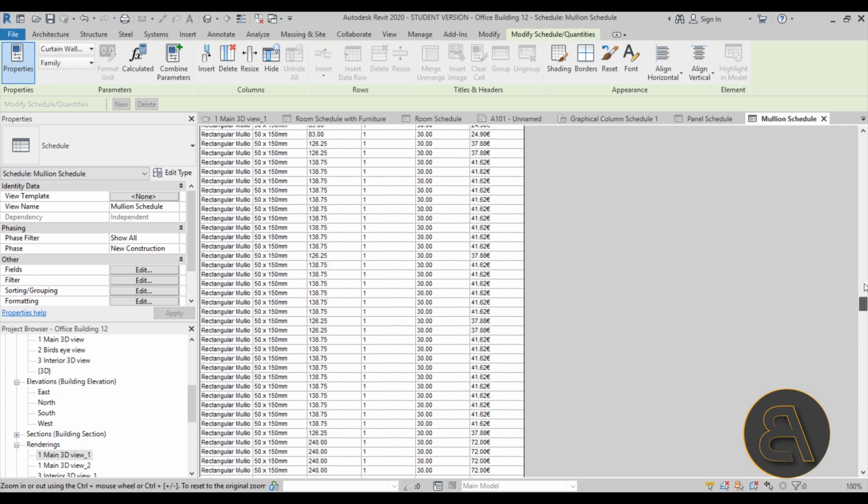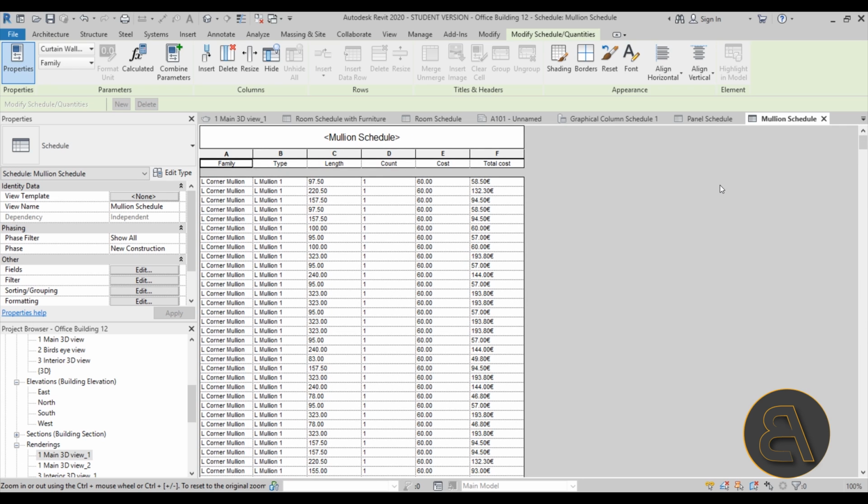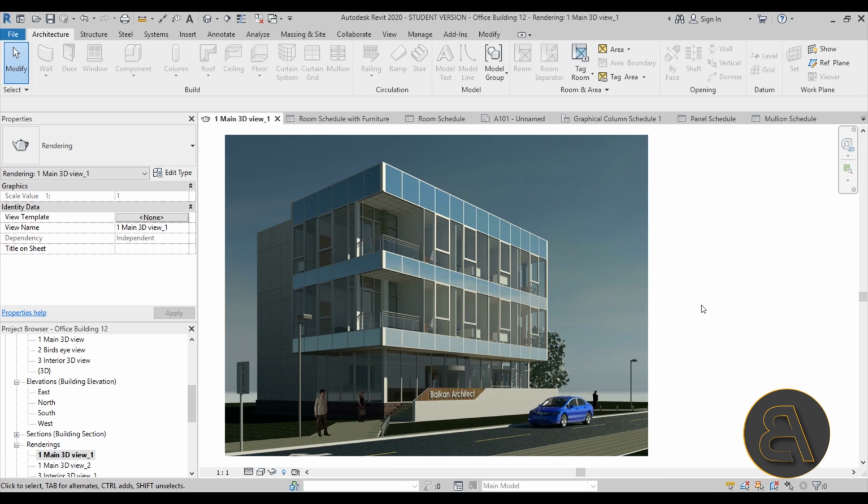Okay, so that's what I show you how to do, how to set all of these schedules up, how to modify all of the parameters, and then how to export and have all of your necessary project information as far as schedules are concerned for a complex building like this in Revit.